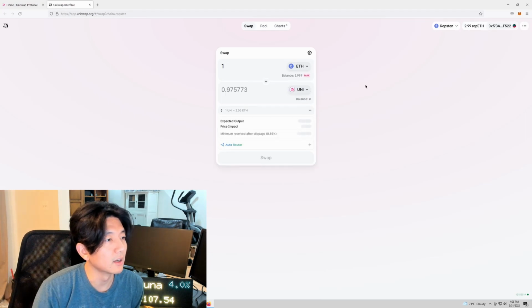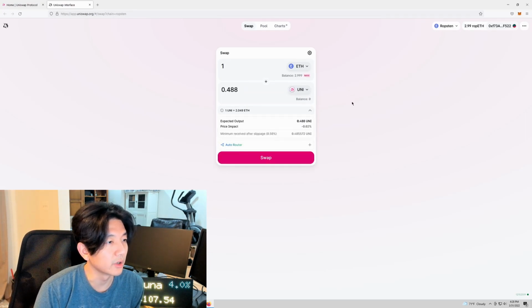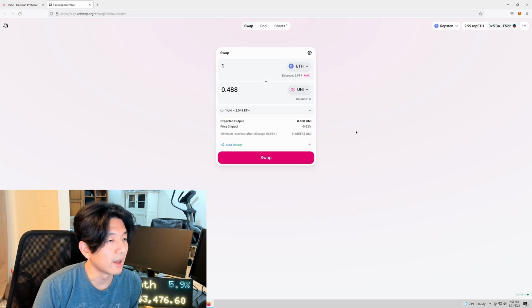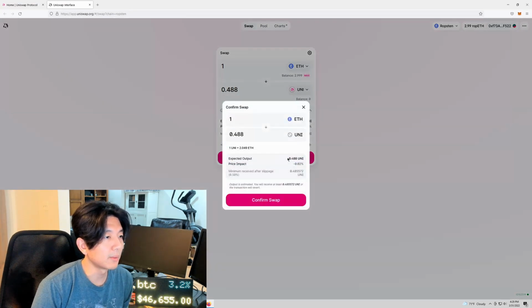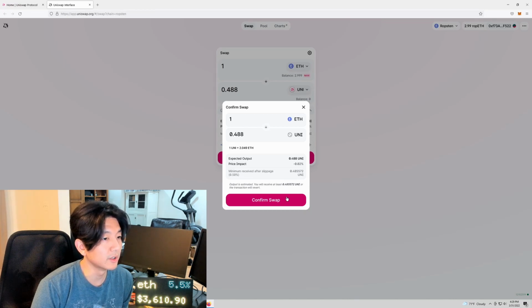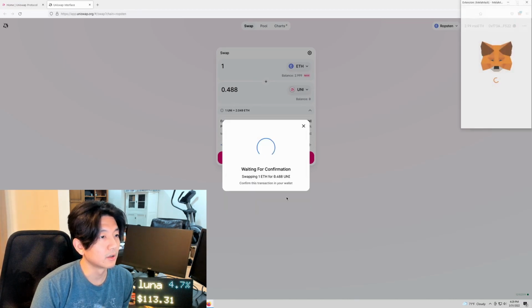Specify the amount of ETH I want to trade for Uni. The app will automatically calculate the exchange rate and fees. Click Swap. Verify the amount being traded. Confirm the swap.